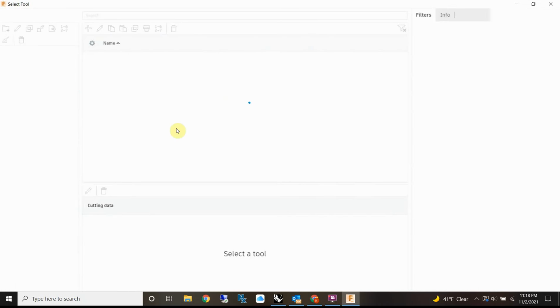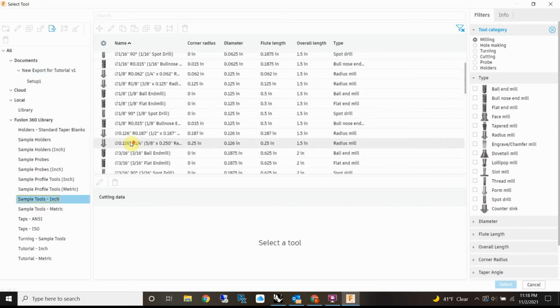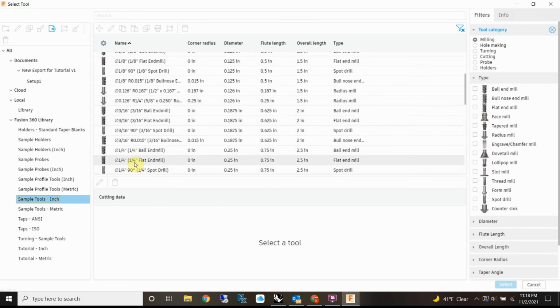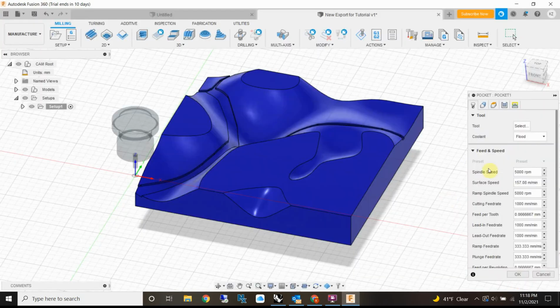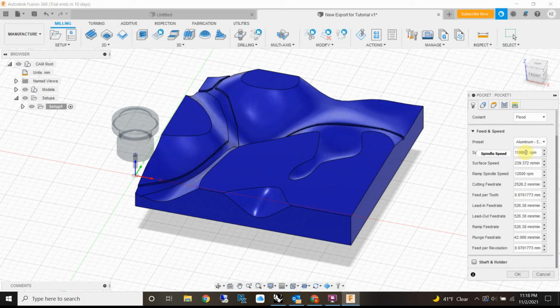For my tool, I want to select a 1/4 inch flat bit. So if I go over here to the Fusion 360 library, I can get sample tools inches, and I want a 1/4 inch flat end mill. So that's the one I want. So I'm going to select that. Awesome. Okay, so now I'm going to go down. Right now it has the spindle speed as 11,000, because it's using an aluminum preset. We talked about this being 16,000, so I'm going to type in 16,000.